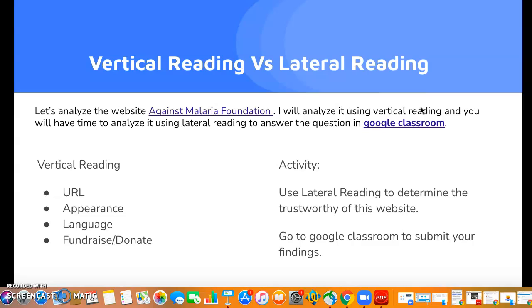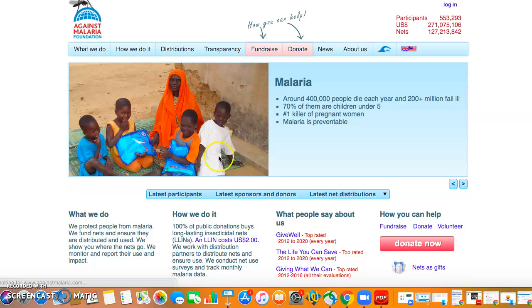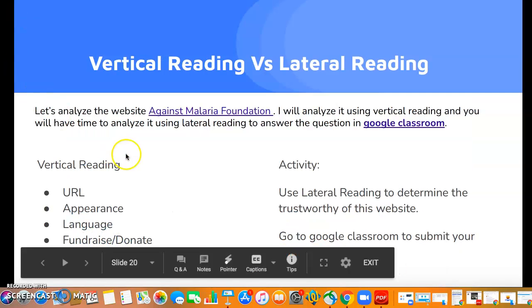After that, they review vertical reading versus lateral reading. And the teacher will demonstrate vertical reading using this website. So you can click on the website. This is what it looks like. And the teacher will go over, what does the URL tell you? What's the appearance of this website? What's the language being used? Is it focusing on fundraising and donating?